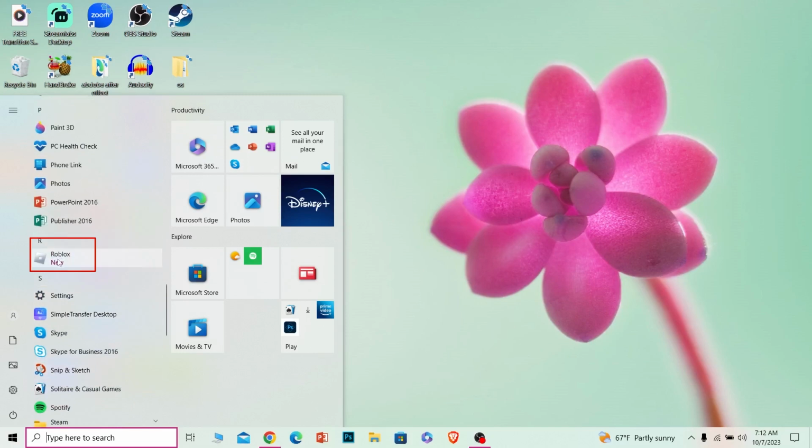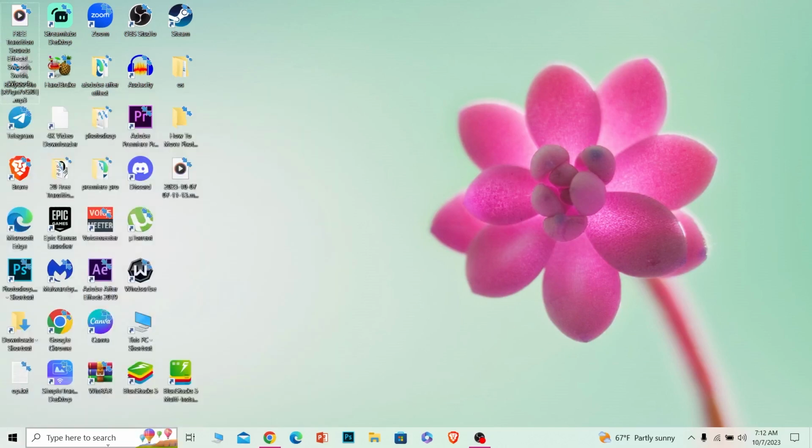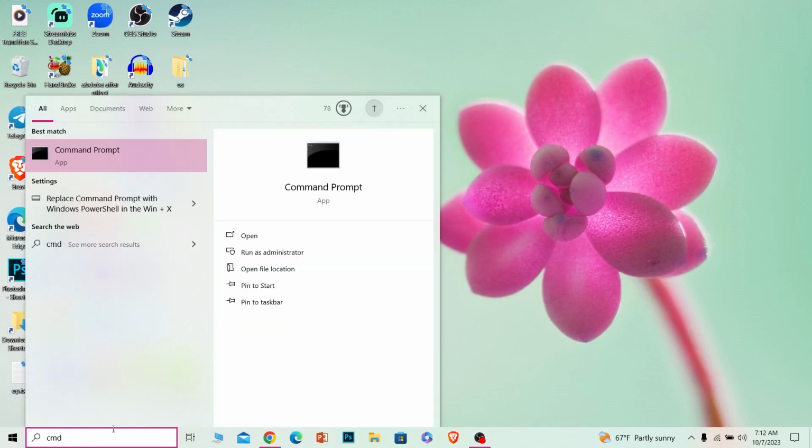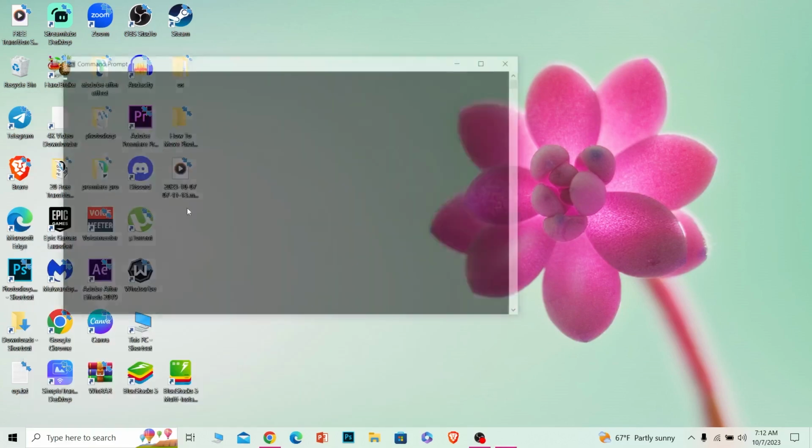As you guys can see, Roblox is over here. I will just uninstall it. Now once I uninstall Roblox, I need to do this. I need to search for CMD over here. Once I search for CMD, I need to click on command prompt.